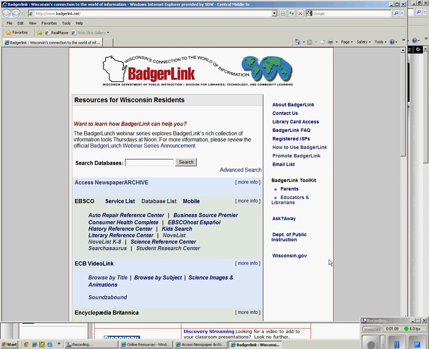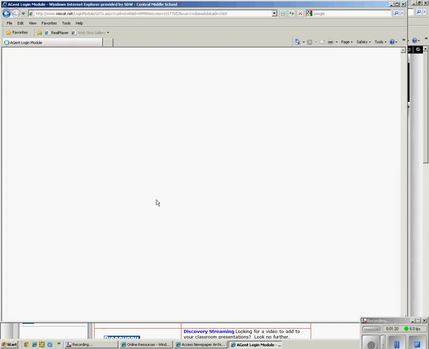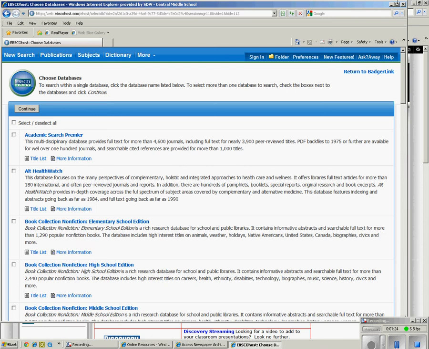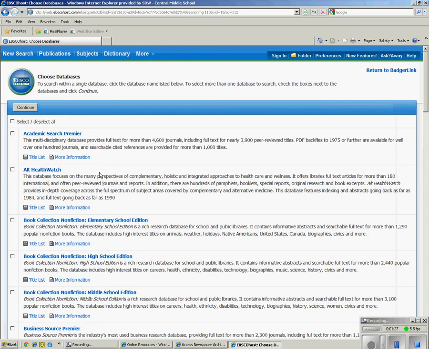EBSCO, one of the largest database providers in the United States, provides magazine databases for us here at Badgerlink. Teachers may especially find the database list helpful. Here there are over 30 databases of information on various topics, everything from health. This first one, Academic Search, is very helpful for any academic papers you might be working on.